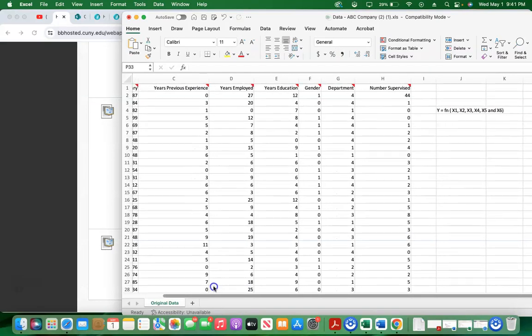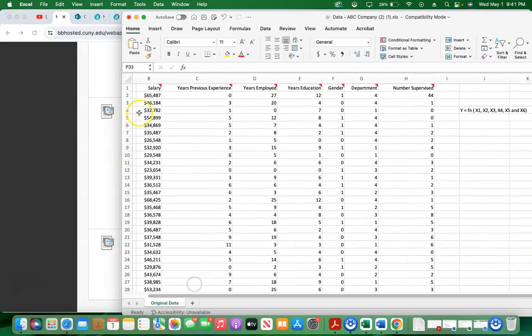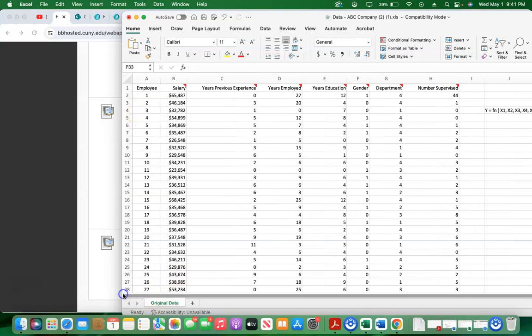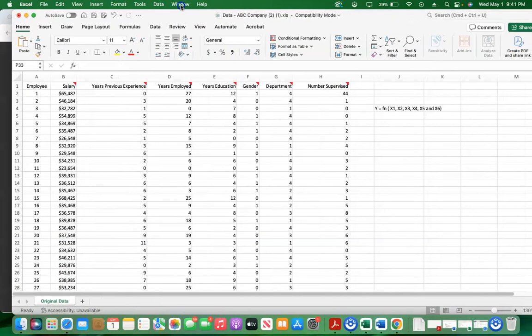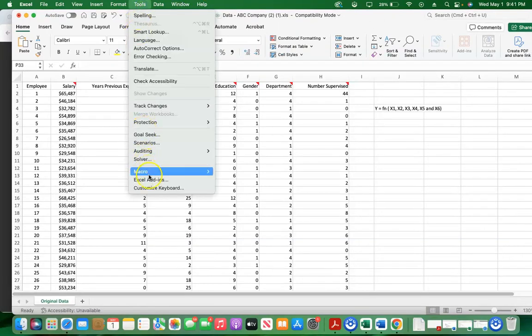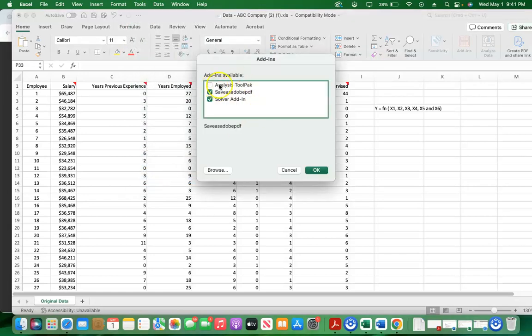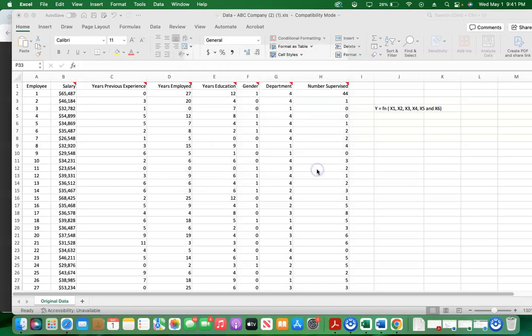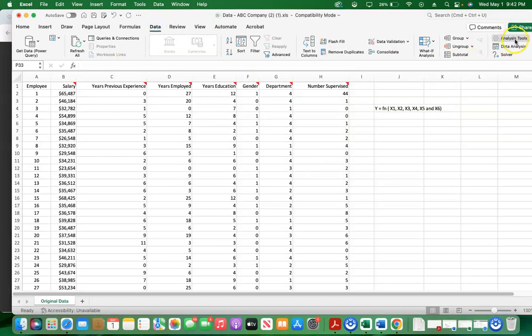We have to create the correlation matrix, and in order to do so, we need to use data analysis. Now, I am using Mac, and all I have to do is go to the tools and then click on Excel add-ins, and then I will select analysis toolpak, and then I can click OK. So if I click on the data, then I can see analysis tools is here, and so I can use it.